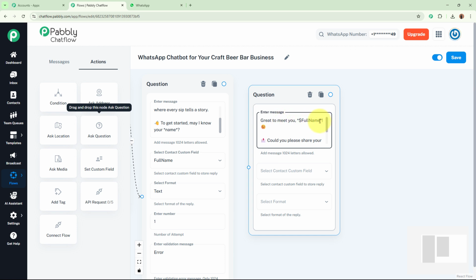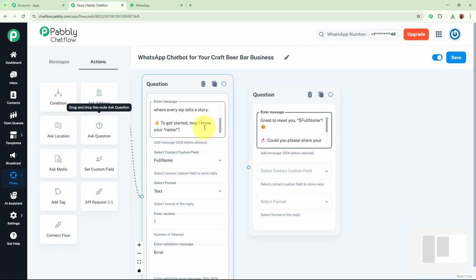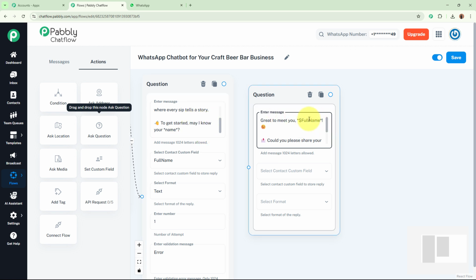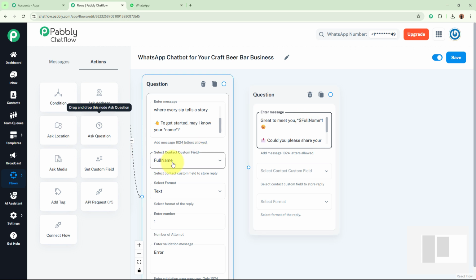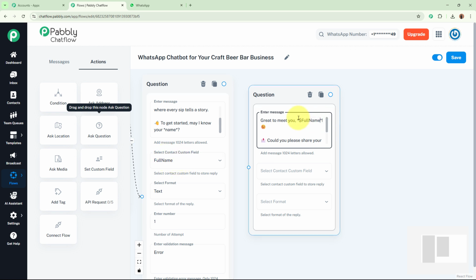So what is this $full name? I want to add the data of the customer's name that I received in this message after this message over here in this message right here. So over here, as I have added the data of the name in this contact custom field of full name, I want to extract the data from this field and add it in this message. For that, simply add the name of your contact custom field over here, exactly the name, and in front of it add the $sign. The data is going to be extracted from that field, okay?